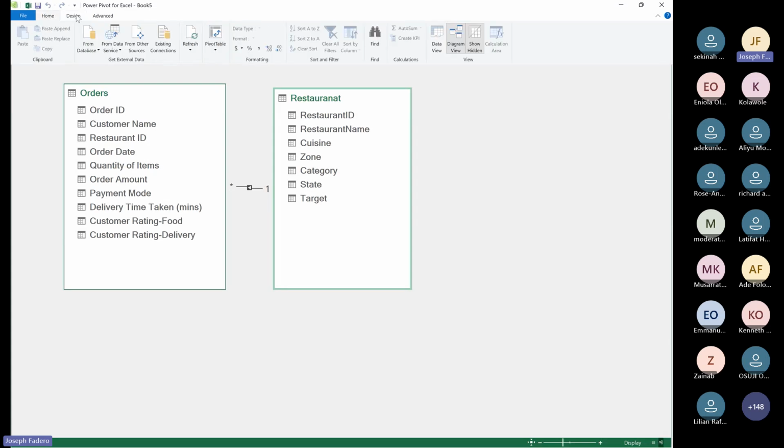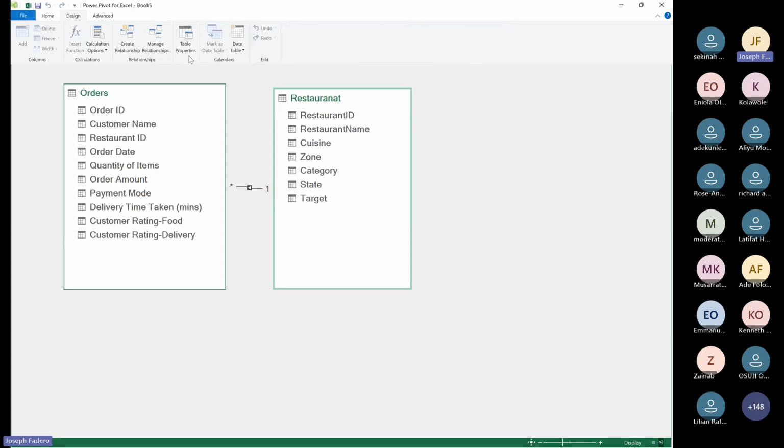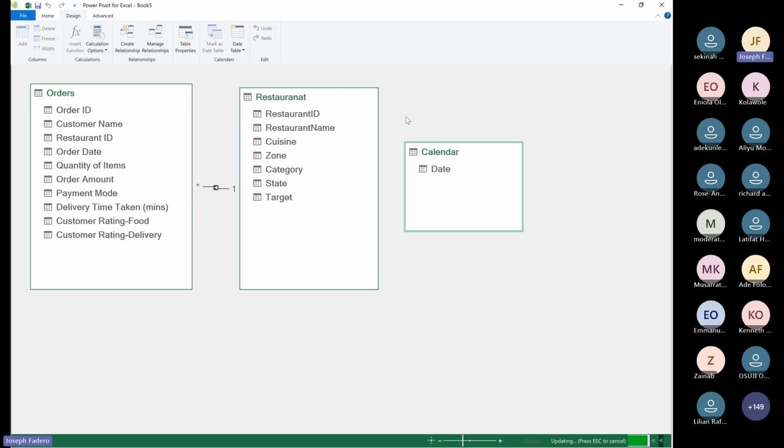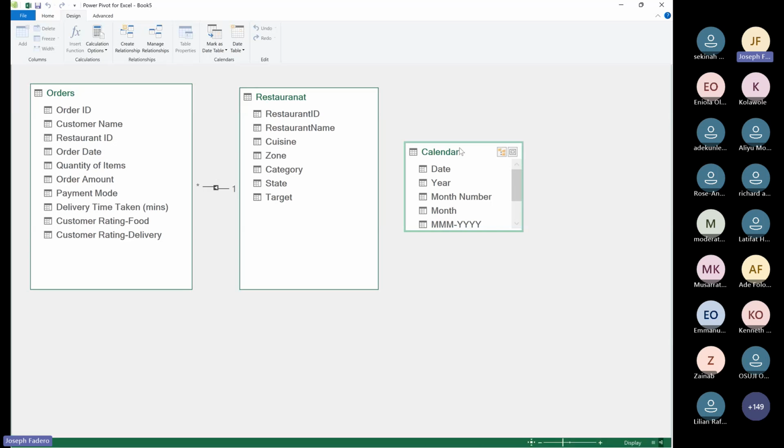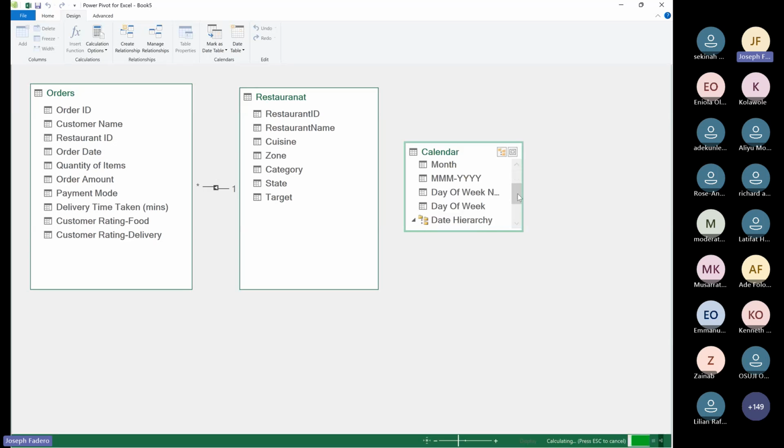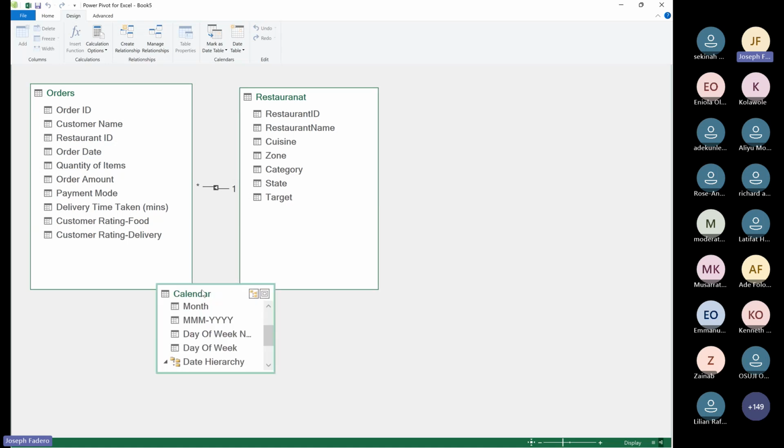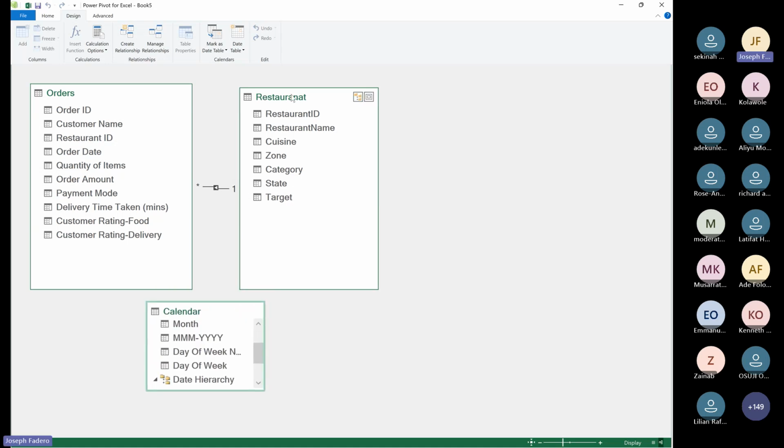So under the Home tab, you have the Design tab. Under this Design tab, I can click on this date table, and click on New Date Table. Power Pivot will automatically create a date table for us. Under this date table, you can see our year, our month, our day of the week, our month of the month, and more information on that. So Power Pivot is automatically creating our date table.